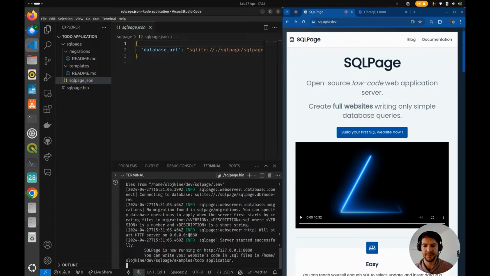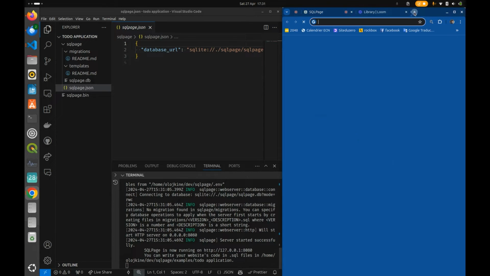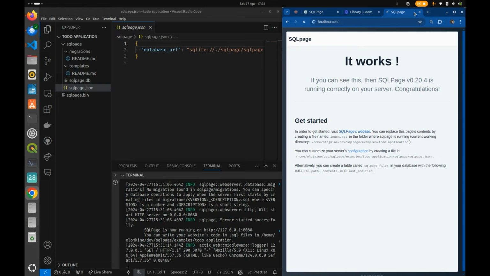SQLPage.bin. Okay, here we go. SQLPage is now running on my computer on localhost port 8080. So let's see. Great. It works. I have SQLPage running, and so I made a query here from my browser, and it went to SQLPage, and SQLPage answered with a default welcome page.